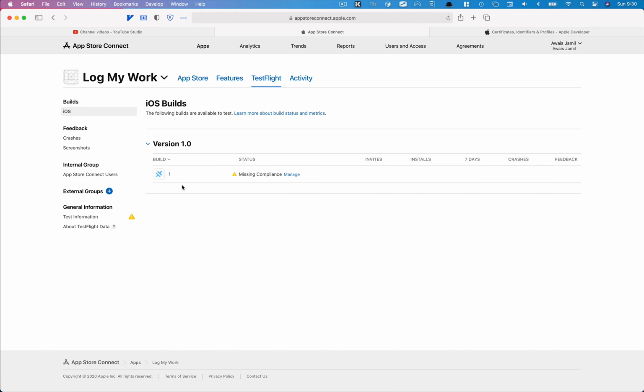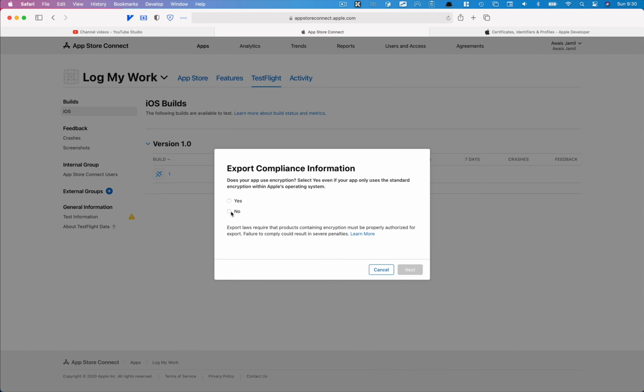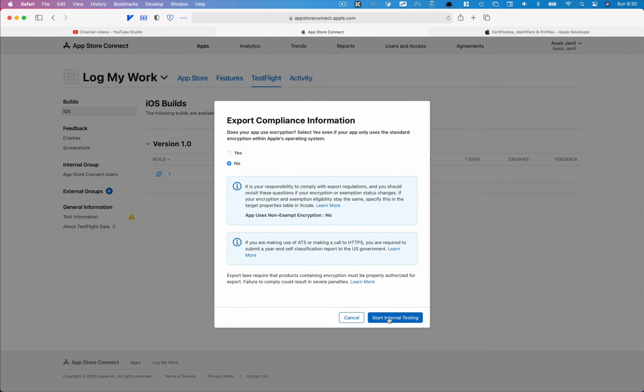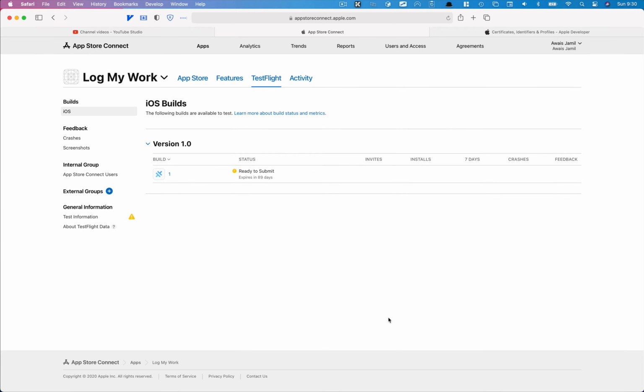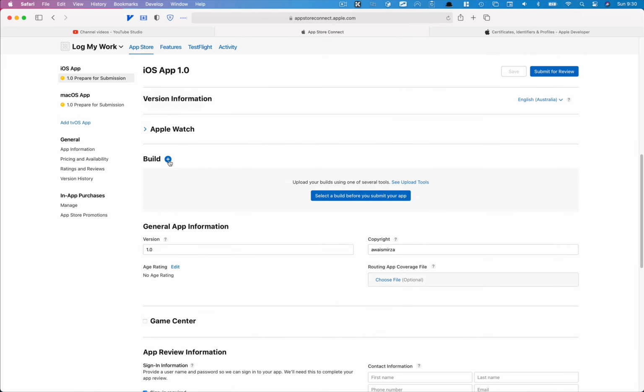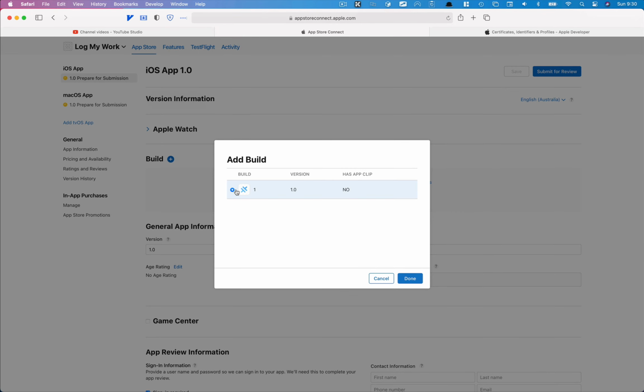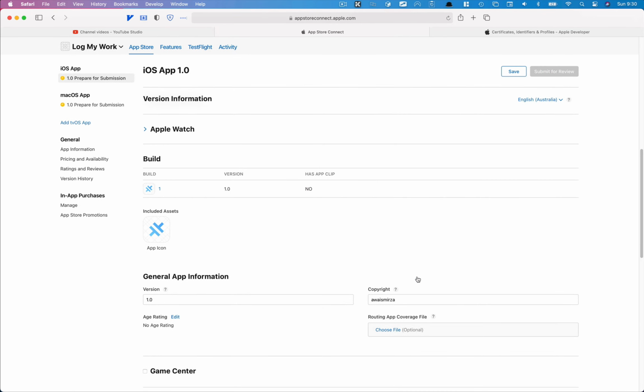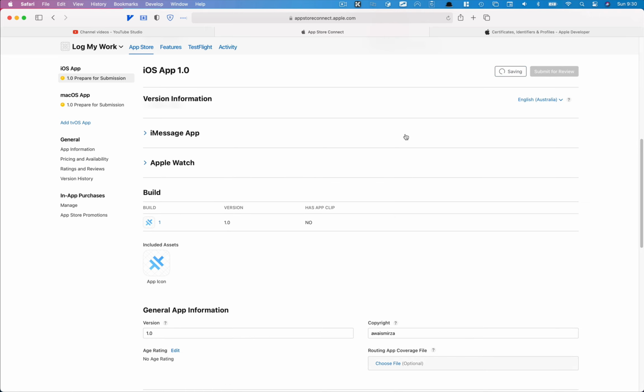Here we have a build which is missing compliance. I'm going to click on manage and I'm going to say no and then say start internal testing. Now at this stage, this app is available to internal testers. We'll talk about that in a second, but for now we go back to App Store, and now I can go and select this build for production release. So select this, click on done, and you can save here.